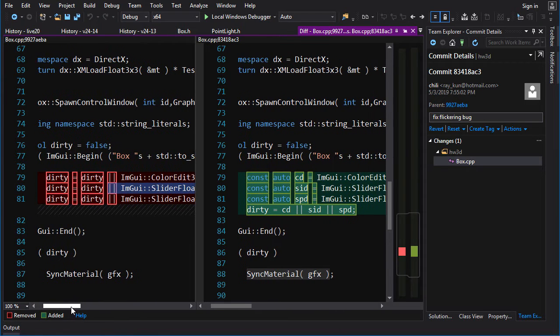So I changed that by not using OR in here. Therefore, I didn't get the short-circuiting behavior, and then I just logically OR'd these three together at the end to determine whether or not we are a dirty boy. And if we are a dirty boy, we have to sync.